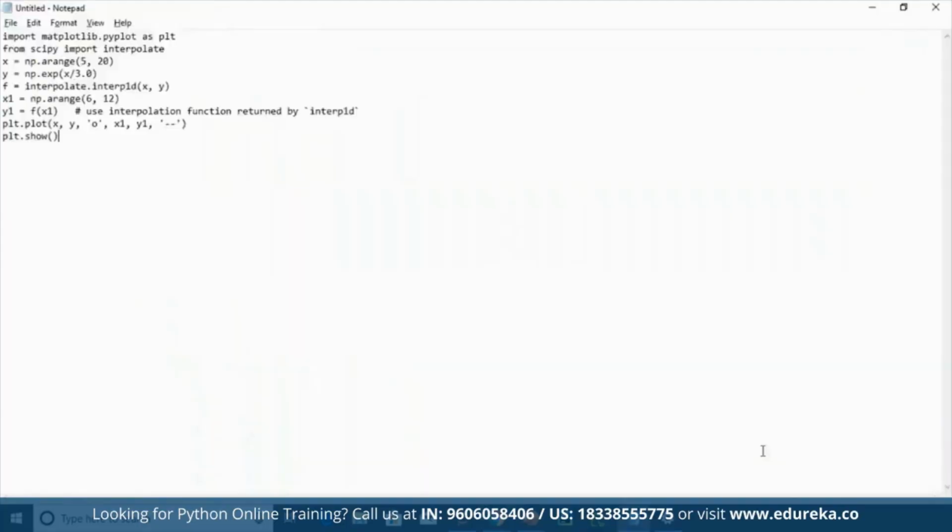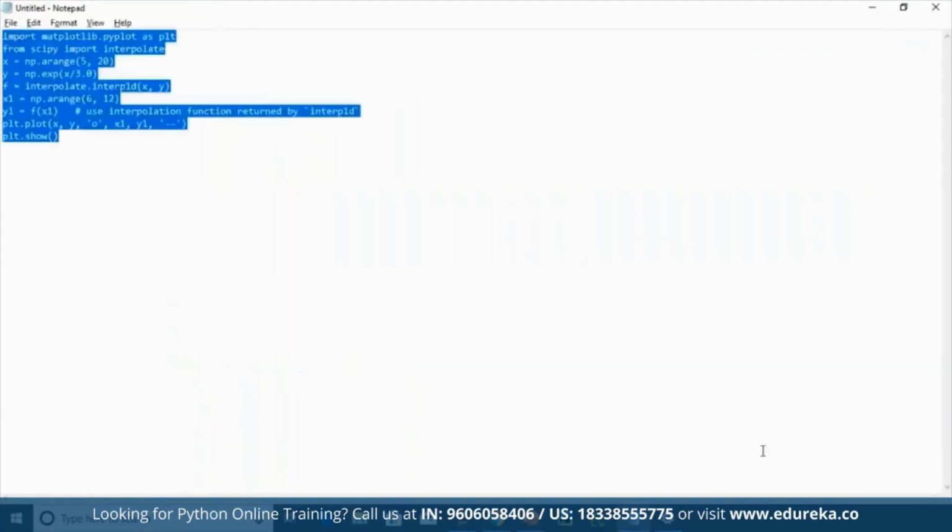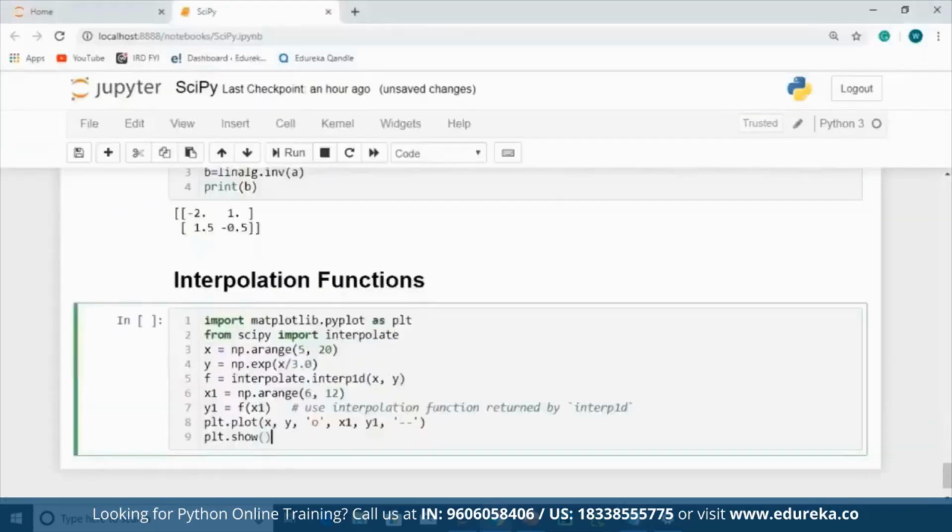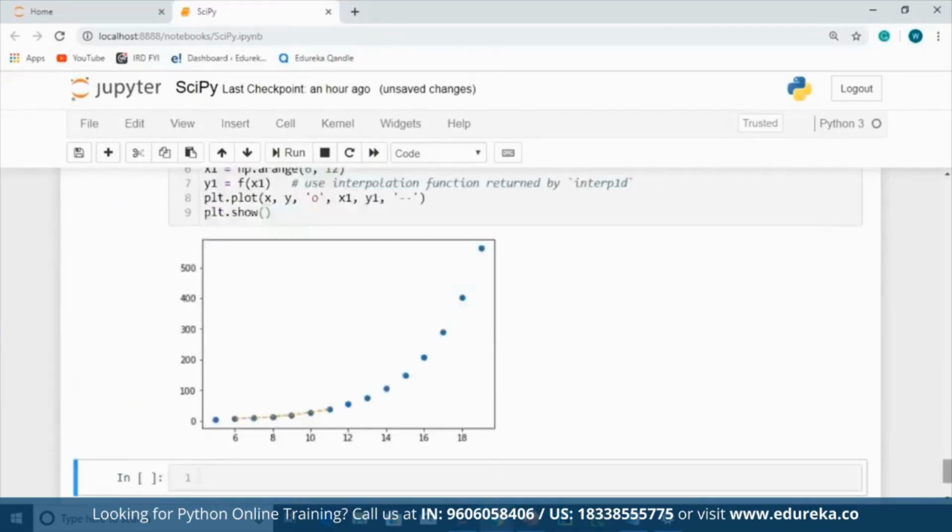So I already have a code for this. I'll just copy it and I'll paste it over here. So as you can see, I'm making use of the interp1d function to find x1 and y1 which range between x and y. So all I'm going to do is hit run. So as you all can see, x1 and y1 have been computed between x and y.